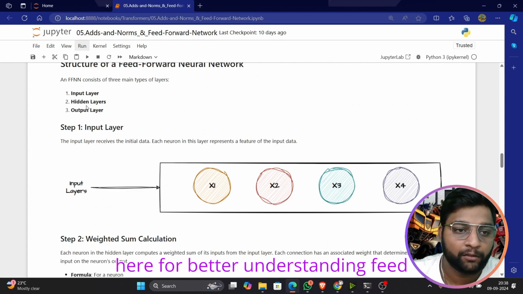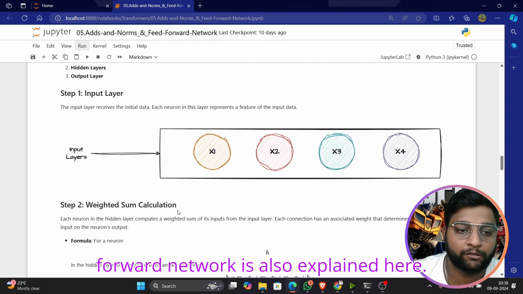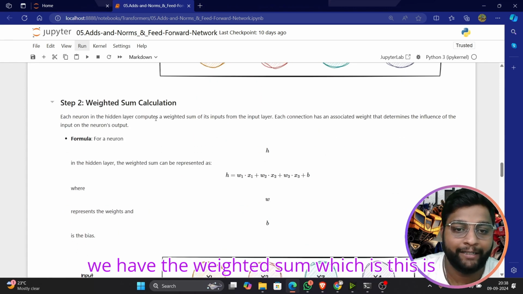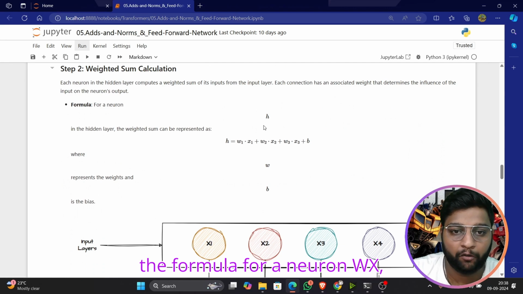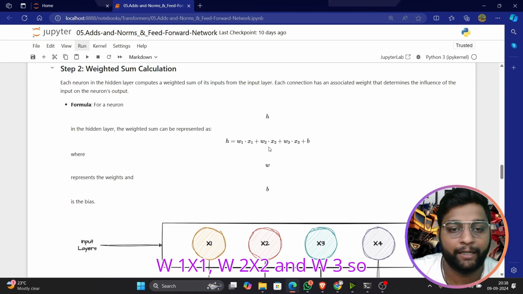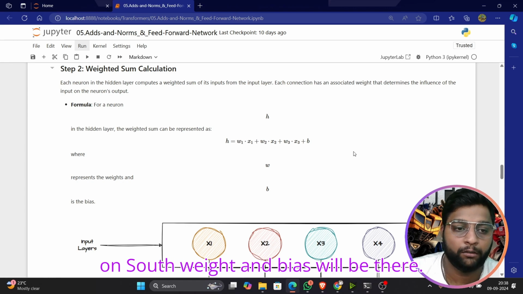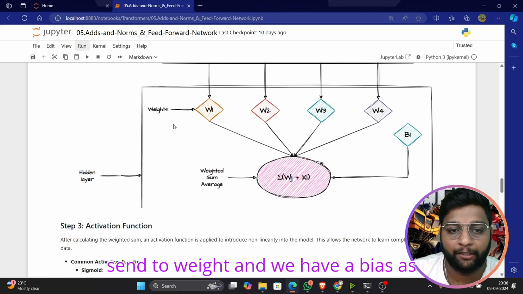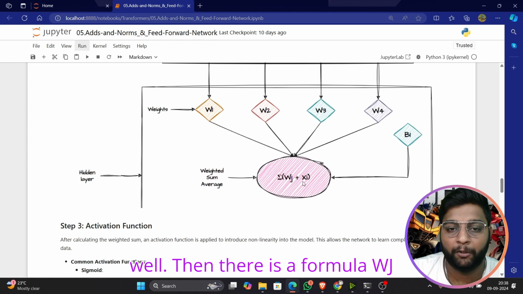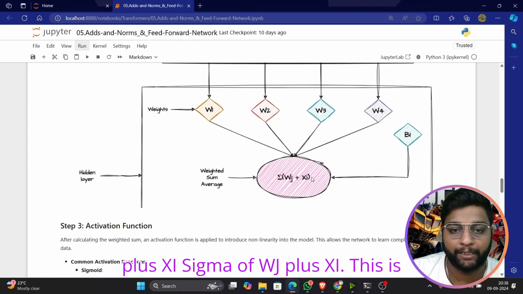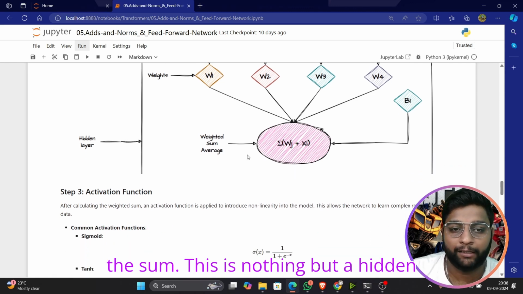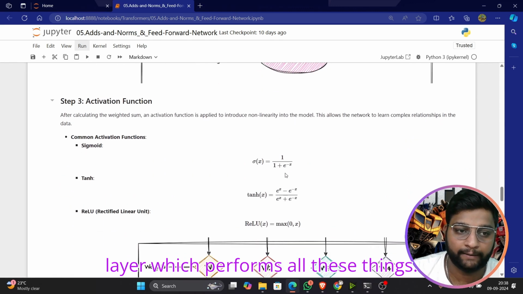You can see here, for better understanding, the feed-forward network is also explained. We have input layers x1, x2, x3, x4, and the weighted sum, which is the formula for a neuron: w1x1, w2x2, w3x3 and so on. So weights and a bias will be there. The data we have, we first send to the weights, and we have a bias as well. Then there is the formula, sigma of wj times xi. This is the weighted sum formula to get the sum. This is nothing but a hidden layer which performs all these things.